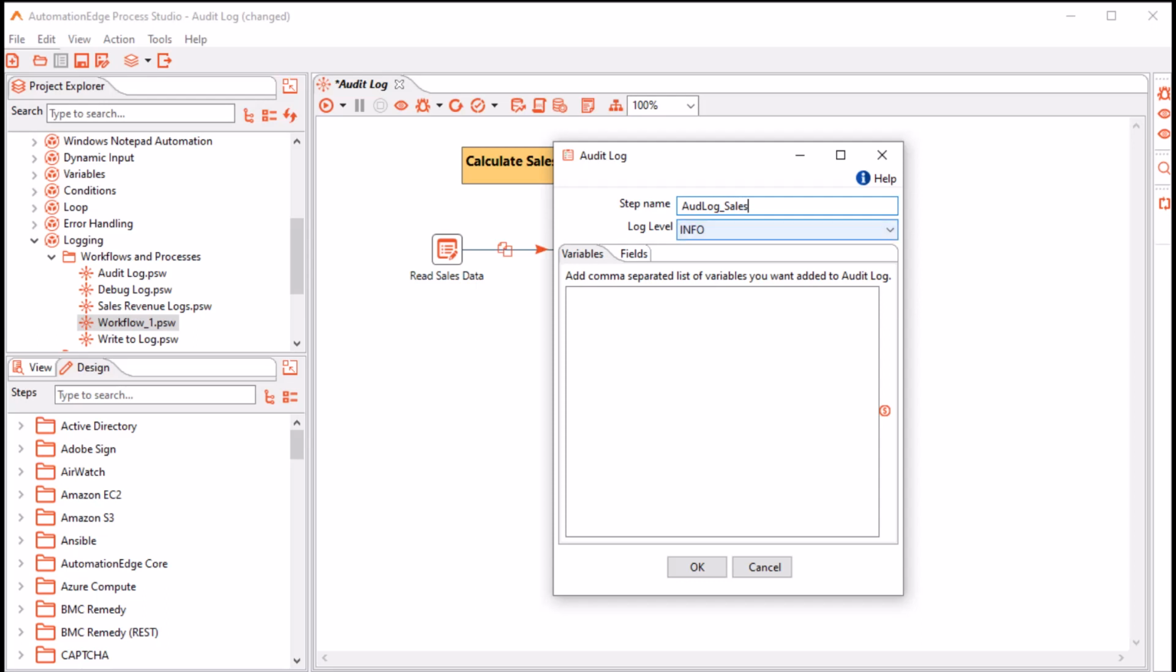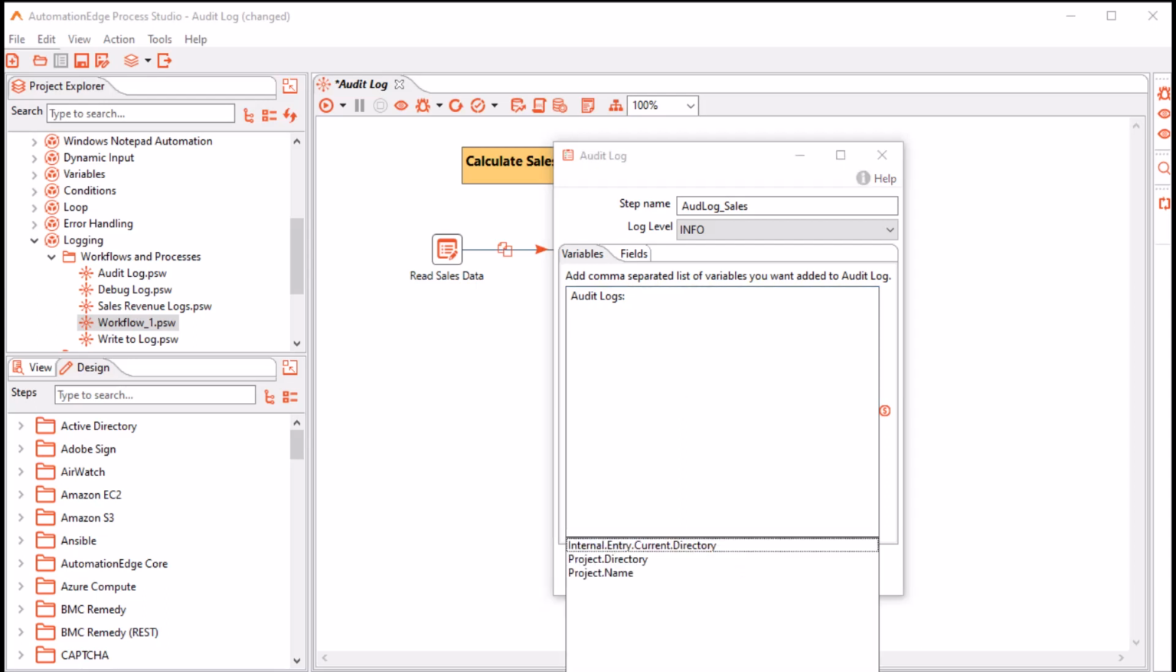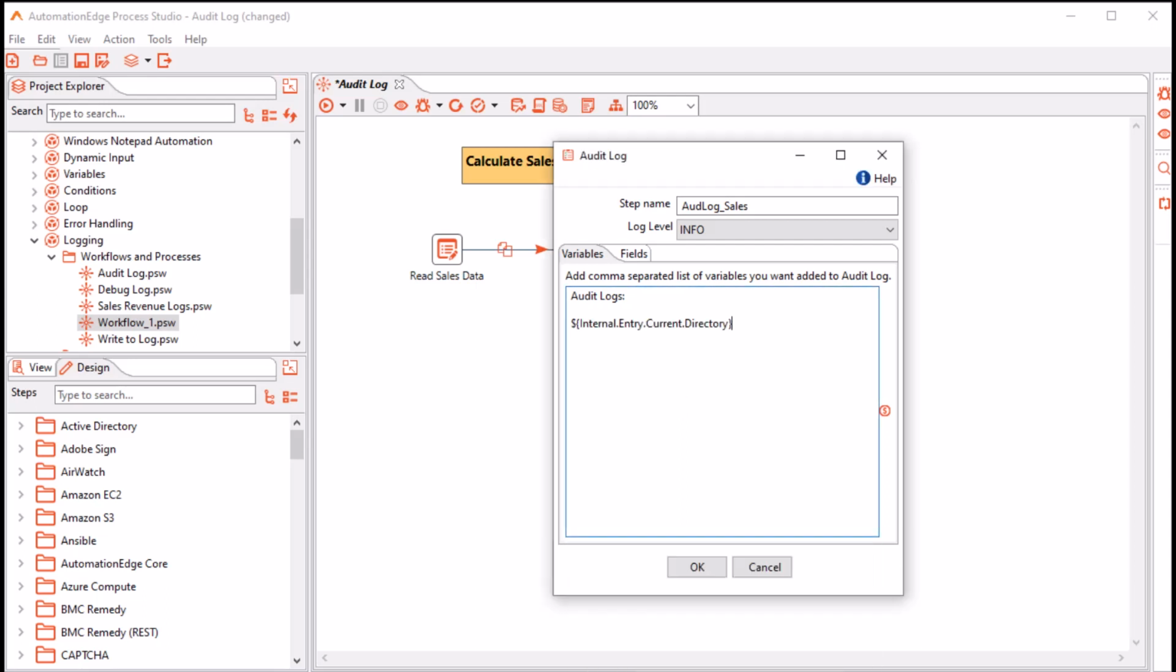The next field is the log level. You can select the log level Info or Trace from the drop-down list. It stores the logs at equal or higher level than the log level selected here. In the variables, you can add a comment. As you can see the $ sign next to the field, you can add variables by using Control Space. Say let me add the internal entry current directory to store the current directory of the workflow. And if you have more variables, you can create a comma separated list.